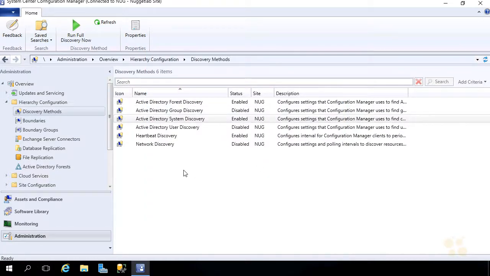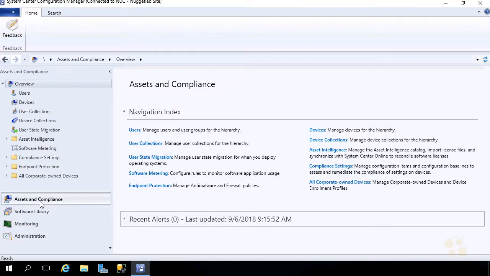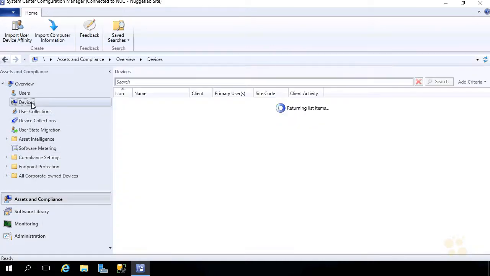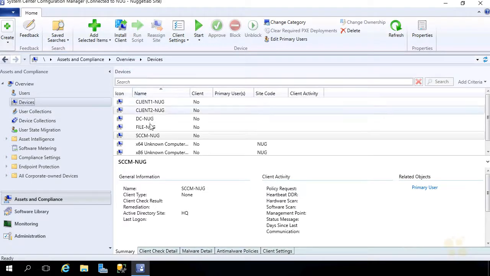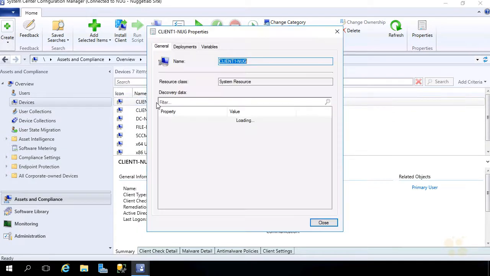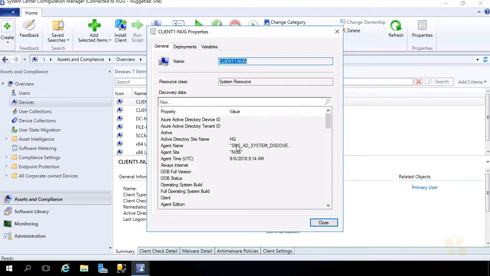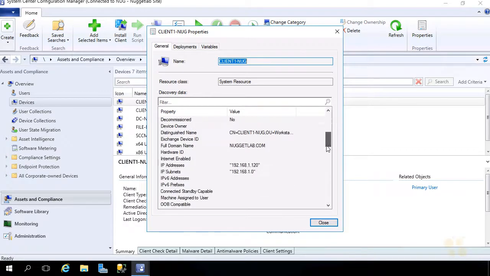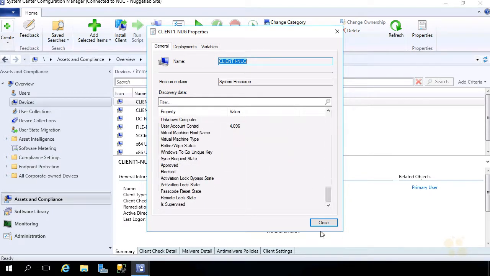Now again, I gave that just a few minutes to run in the background and finish up. If you want to view those devices, we can head up to Assets and Compliance and up to Devices, and what we should see is all of those machines got pulled into SCCM. You can give any of these a double click. Let's take Client 1NUG for example, and we should see all of those attributes that we specified will be filled up with data. Very cool.